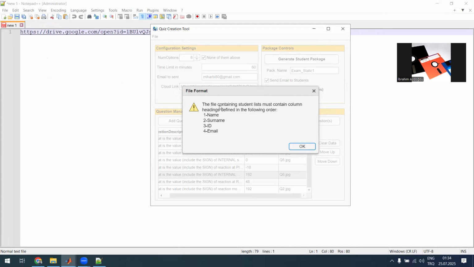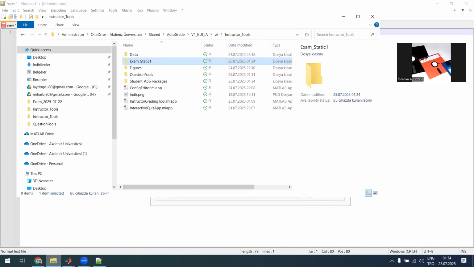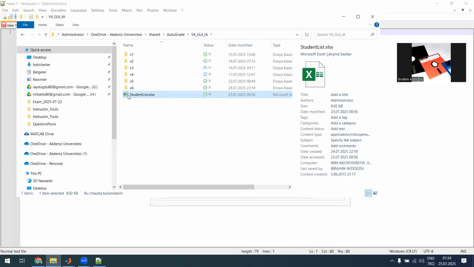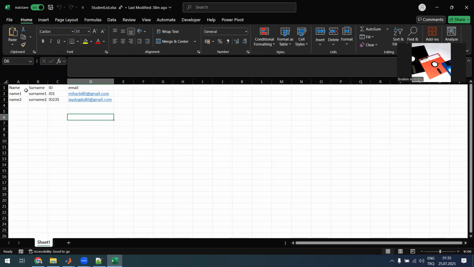This is the file they ask the students for, but they also give a warning that the student list file format has column headings defined in the following order. The first column is name, the second column surname, the third column is ID, the fourth column is email. I defined a student list Excel file in here. You can see name, surname, ID, and email.